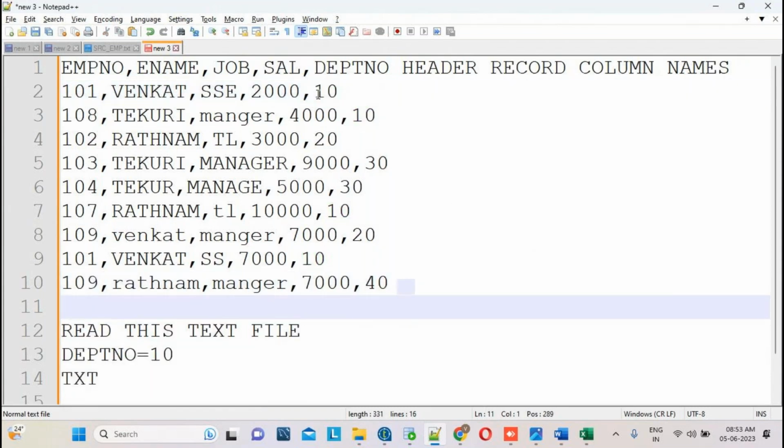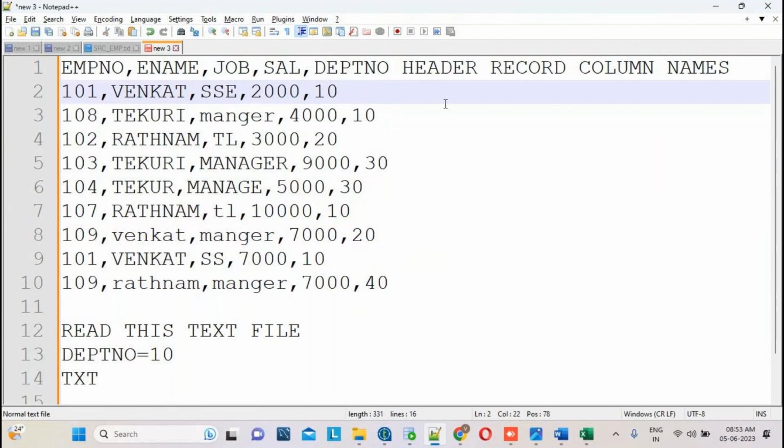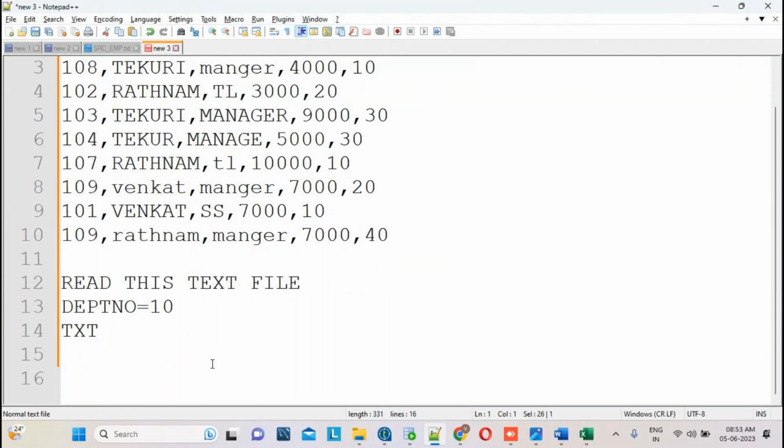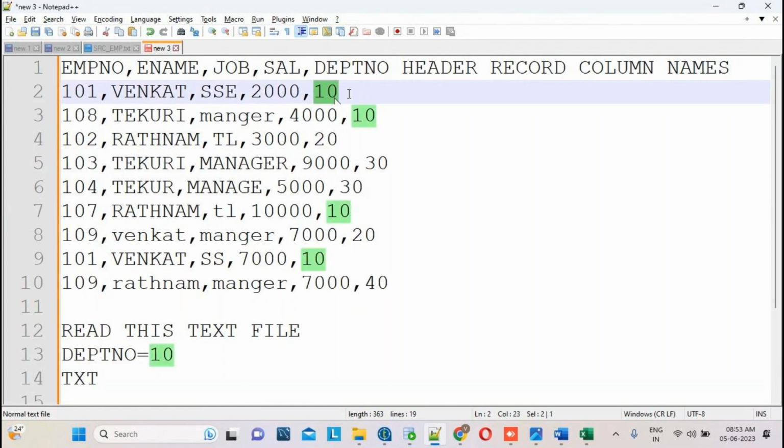So 5, this is the DEPT number record. 1. This is one more record. 2, 3, 4. Total how many records are there, team? 4 records. See. So let me copy this header. Let me paste it into my target section. So let me copy this. This is DEPT number 10. So this record will load into the target.